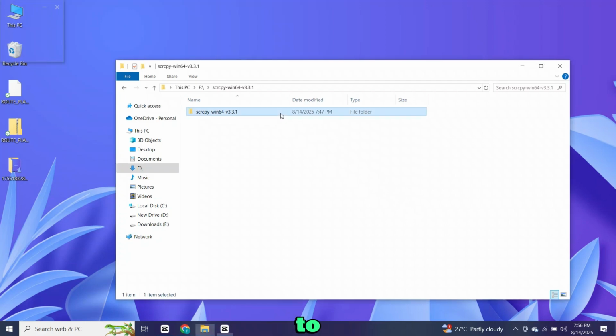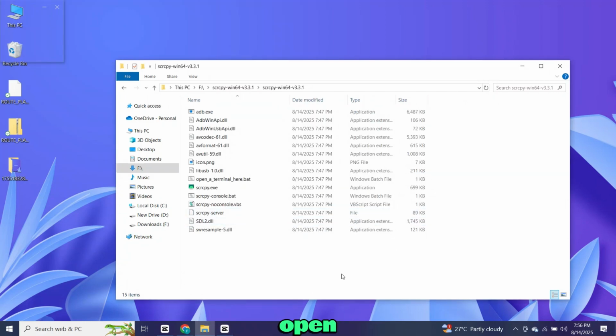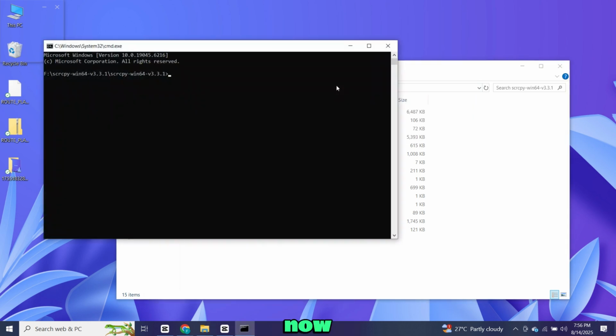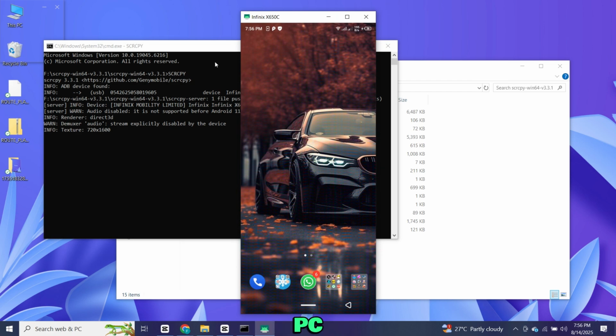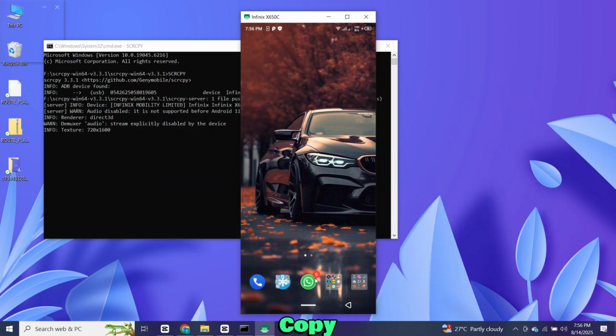Connect your Android device to your PC with a USB cable. Open the Scrcpy folder you extracted earlier. Now click on the address bar and type cmd. Now here type Scrcpy, and then press enter. That's it. Your phone screen should now appear on your PC, and you can control it with your mouse and keyboard, and that's how you install and run Scrcpy on Windows.